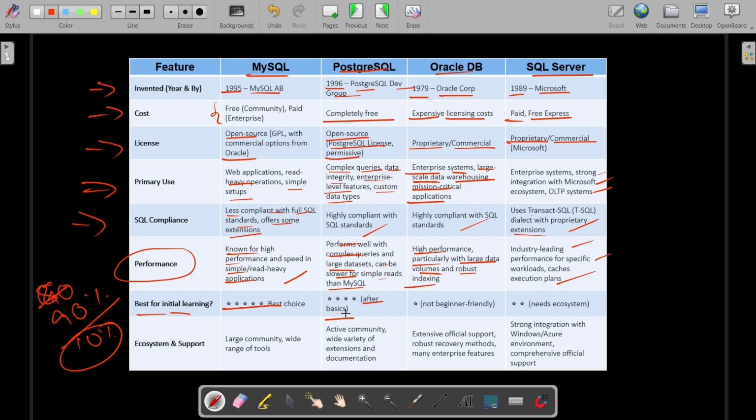Postgres, after the basics. What does it mean? That you have the complete knowledge of SQL, because there are some operations which are not possible in MySQL. There is a workaround for it, but yeah, if you learn complete SQL, which we will use in this particular course also to learn SQL, it's all right. If you learn MySQL, PostgreSQL will be the same process to use. Oracle DB, same process. SQL Server, same process. It's written here not beginner friendly because it is really enterprise based and there is some complexity present in it.